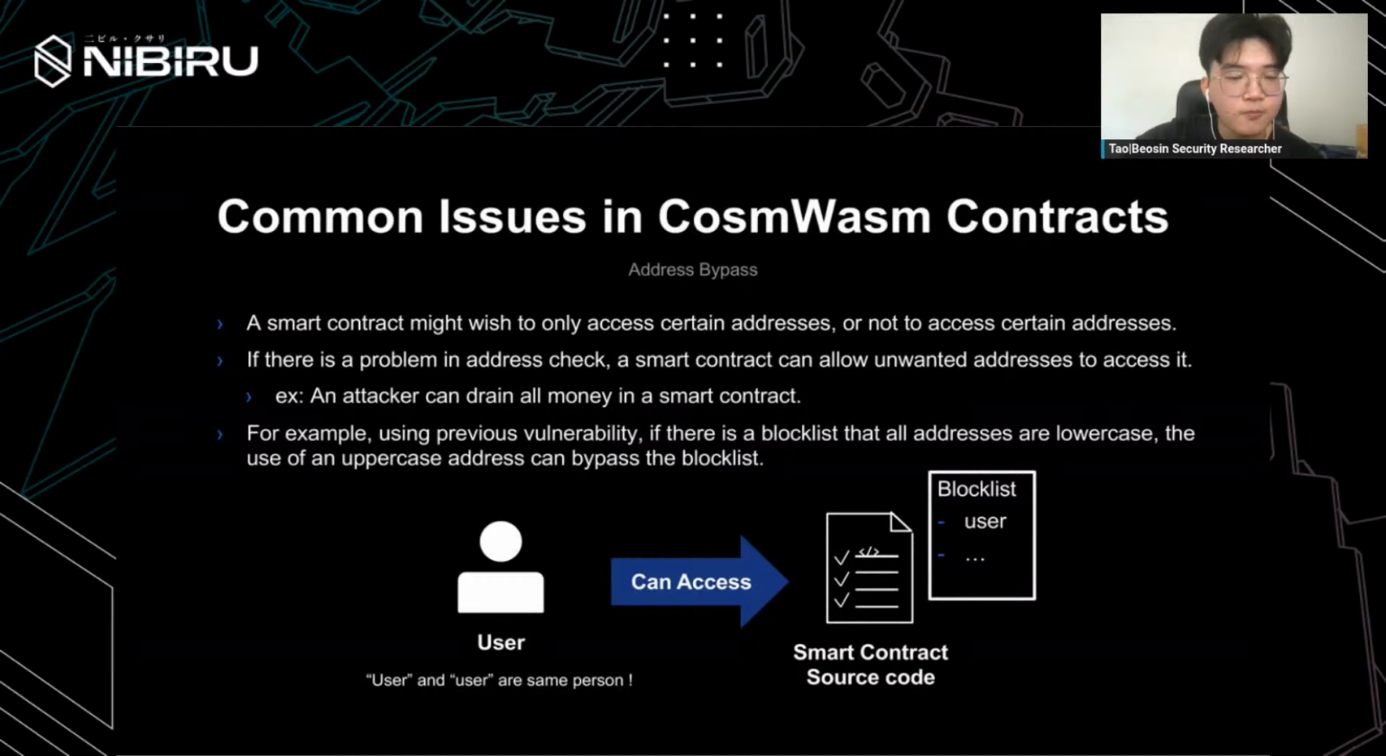For example, an attacker may bypass the address validation and drain all the funds in a smart contract. And we will see an example later. So here's just to give you an impression. We'll see some code later.